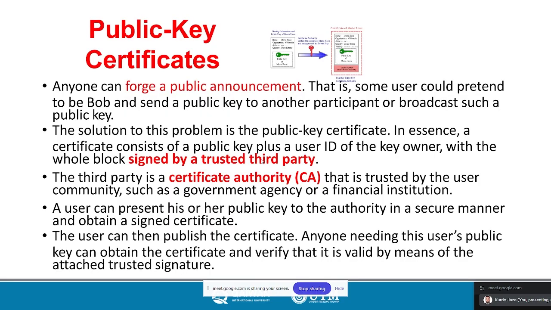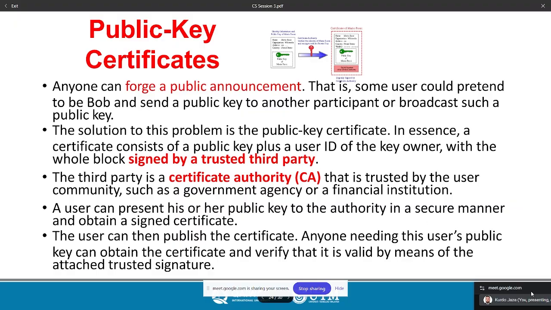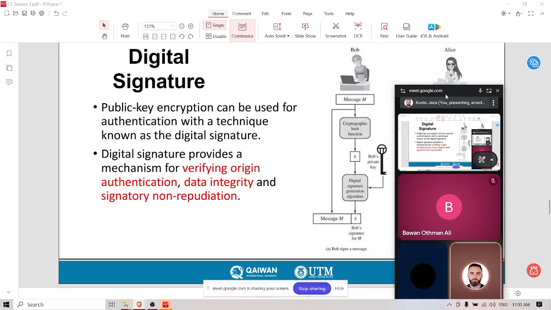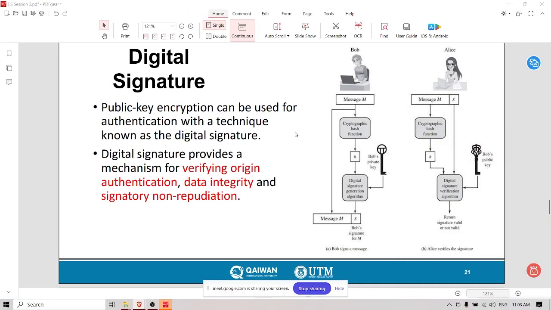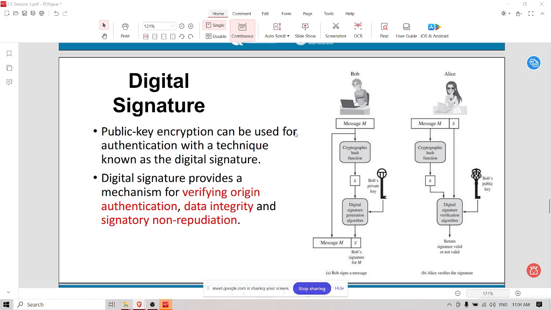Now, before explaining the public key certificates, who has a problem or a topic that you did not understand, guys? Yeah, sure. Okay.